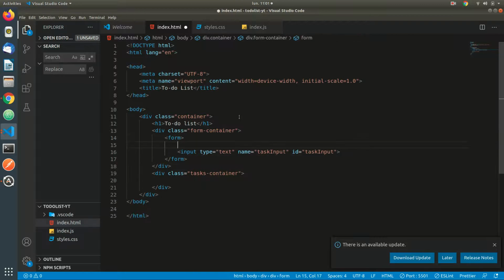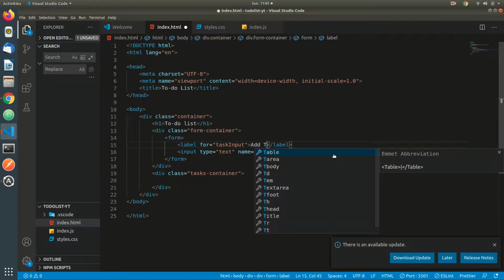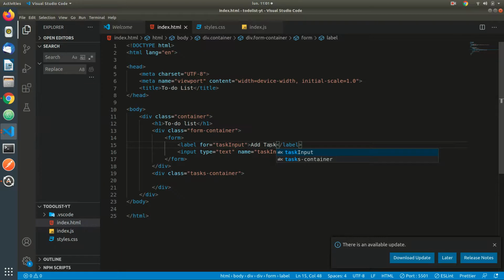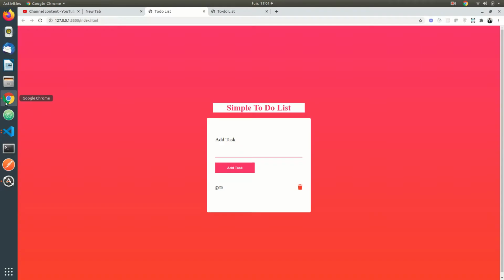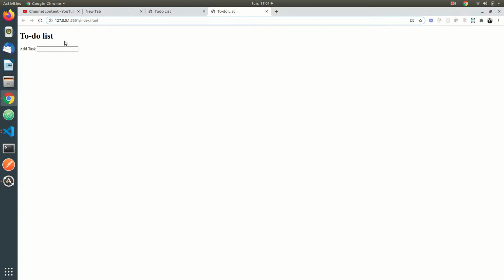And we need to have here a label. Okay, so there's a label for the form, so it should have the for attribute, which is for the id. All right, so it should be the same as the id, and then in between the label tags, you can have whatever you want here. So let's say add task. Okay, so this is the label for the form, and the live server is simply updating everything. All right, so you have the title here, and you have the input, and you have the label.